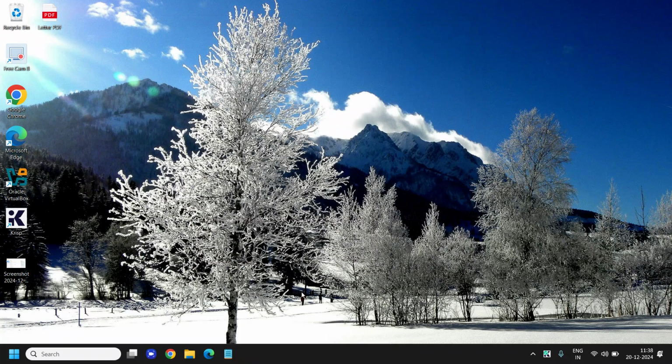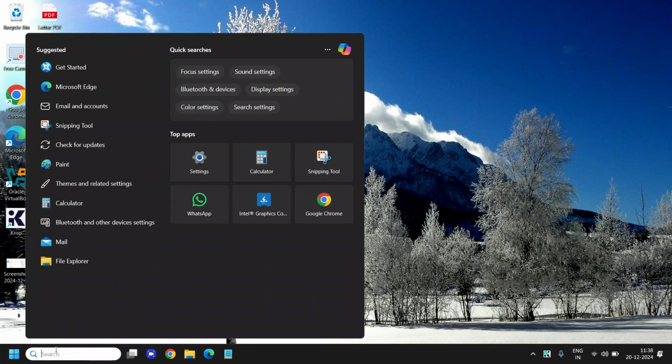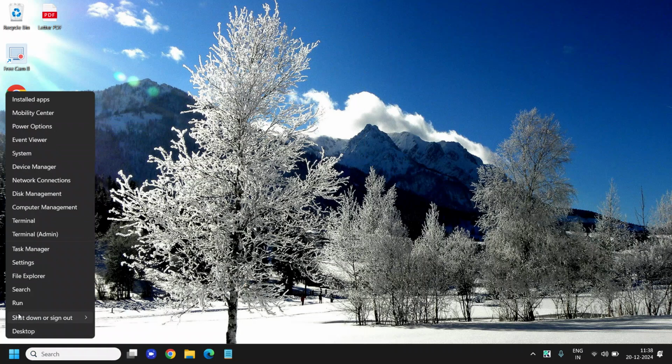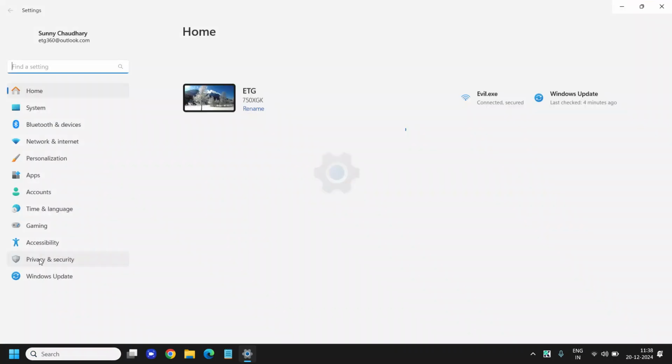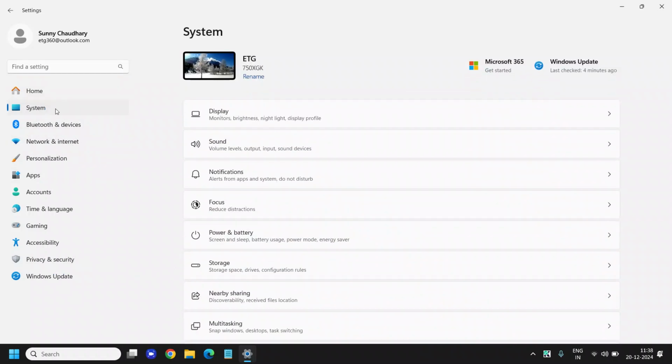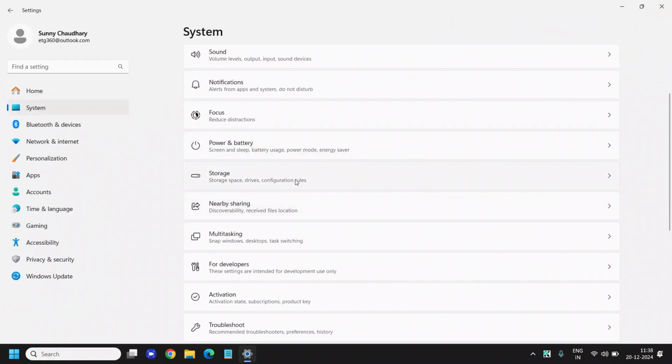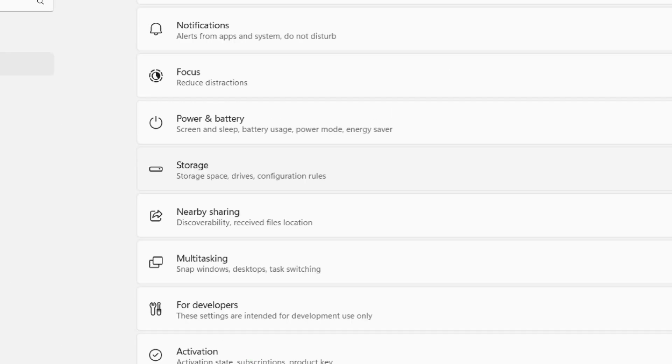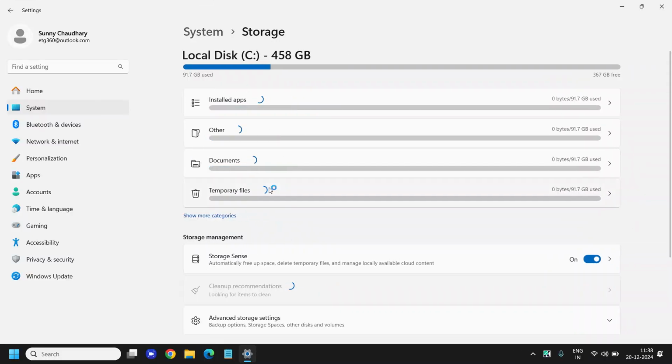Now, the third step is also very important, guys. It is very important, and I'll tell you why. So we need to click on this search icon, or you can simply do a right click on the start icon and then go to settings. And at the left hand side, where we have many options, we will go to system, the second option here. Once you click on that, scroll down and go to storage.